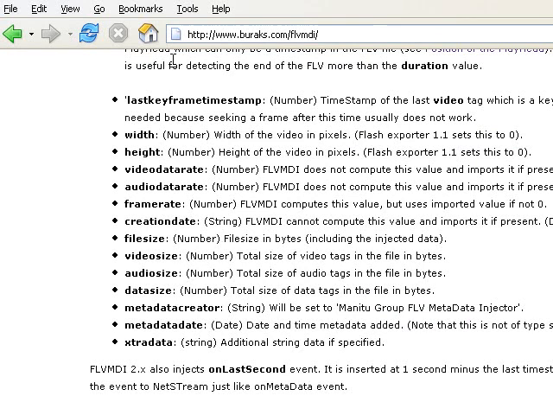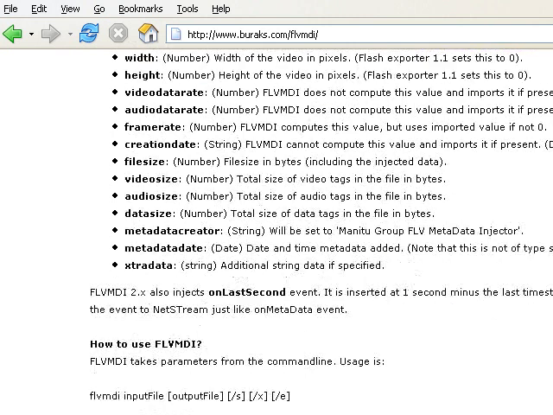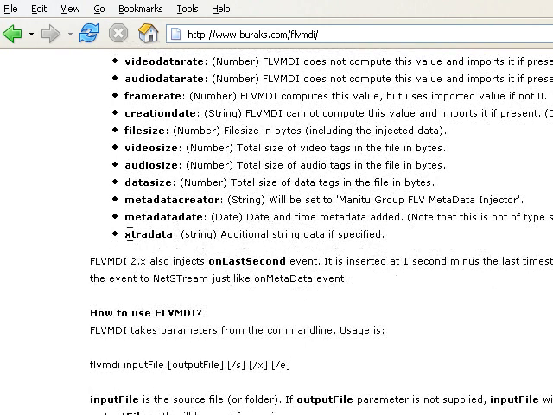So I'm going to be going through most of these once we get into Flash. But the one we're particularly going to be interested in here is this extra data property. What this does is it allows you to embed a string, any type of string you want, inside of your FLV. And we're going to use it to store the title of our video so that we can display it once we're in Flash.